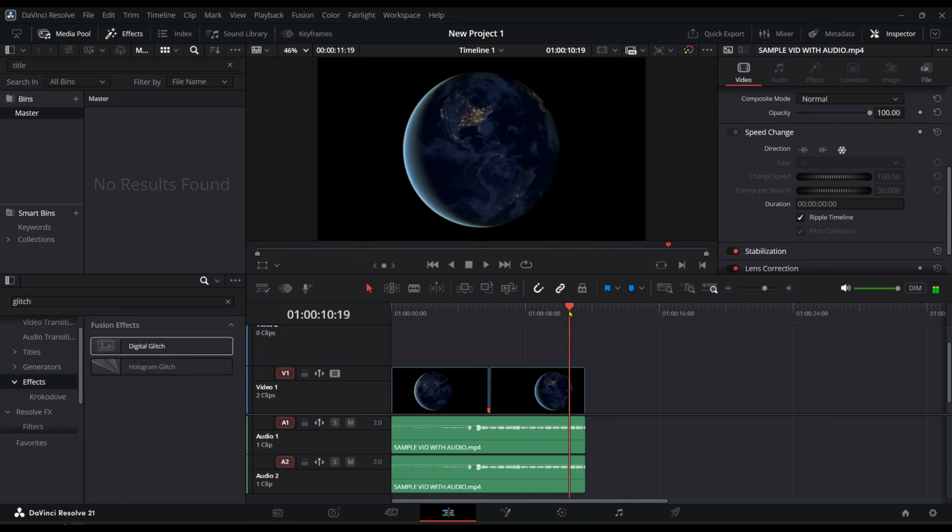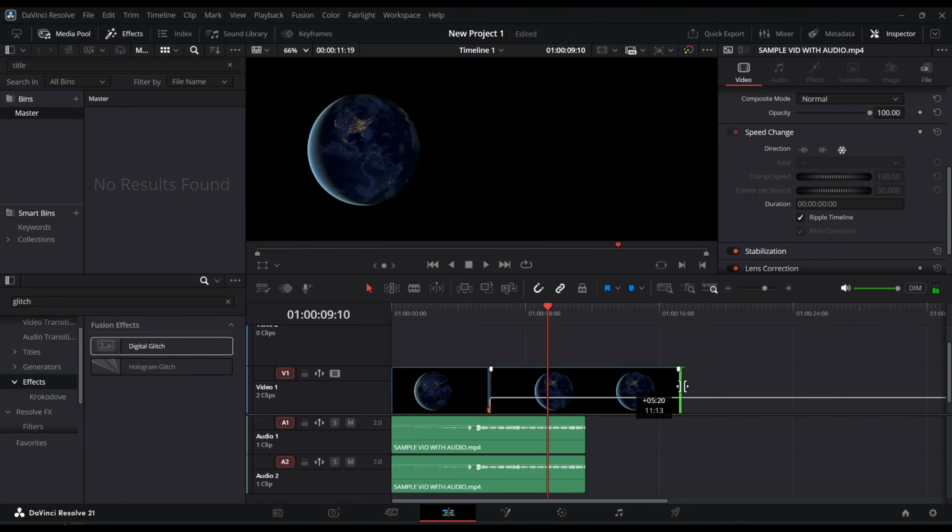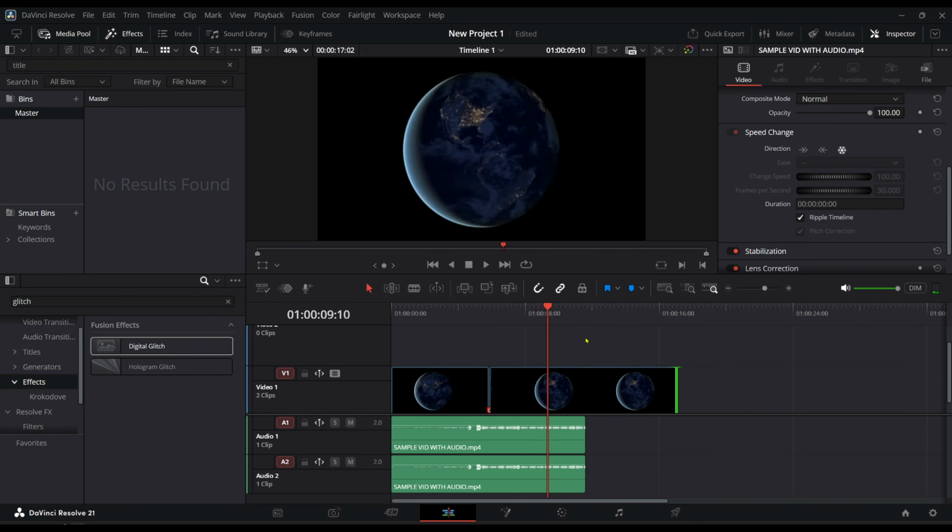To do that, simply drag the edge of the freeze section to extend its duration. You can make it very short for a quick stylistic pause, or much longer if you want the frame to hold for several seconds. This gives you a lot of flexibility depending on the pacing and tone of your project.